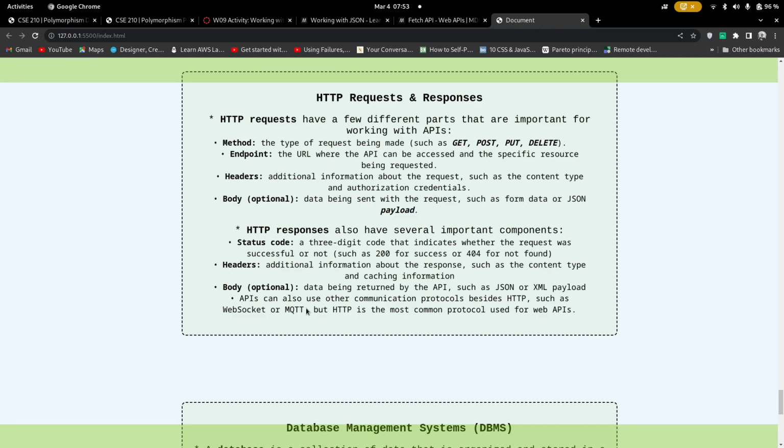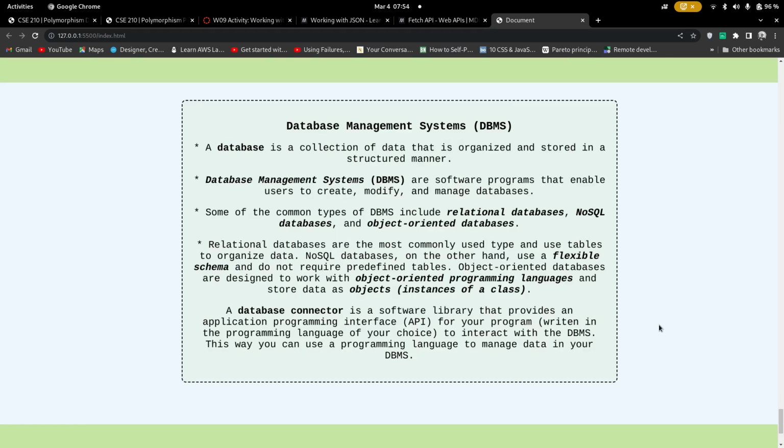Database management systems are software programs that enable users to create, modify, and manage the database. Some common types of database management systems include relational databases, NoSQL databases, and object-oriented databases.